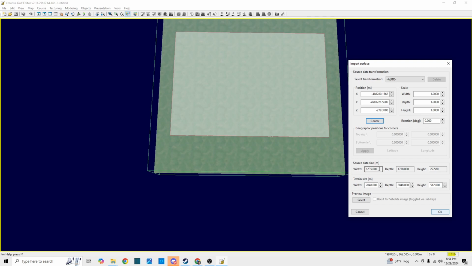So what you could do is do all that process over again and possibly even put in a size of, say, 1,300 wide and 1,800 tall when you're creating your file if you want less excess area around the course. But I think this is fine. I'm going to leave it as is.